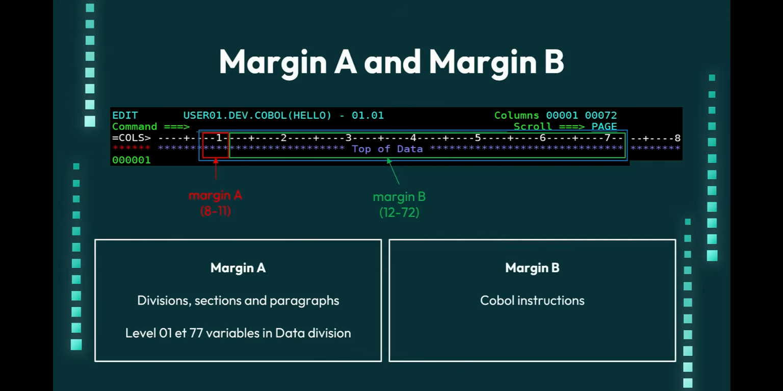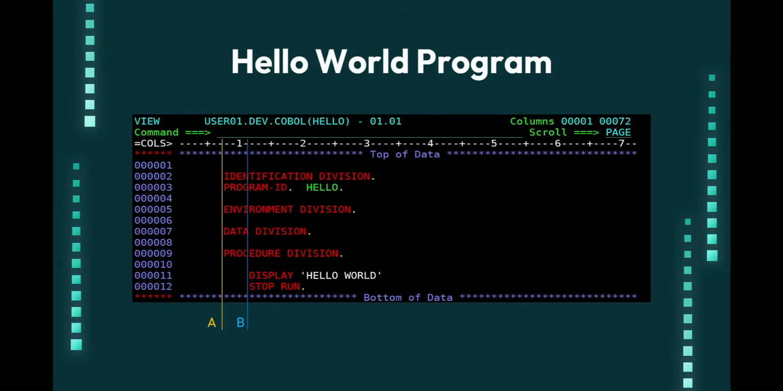Next, we have margin B, which spans columns 12 to 72. This is where the Cobol instructions are written. That's why in the Hello World program, the divisions were written in column 8 and the display and stop run statements were written in column 12.